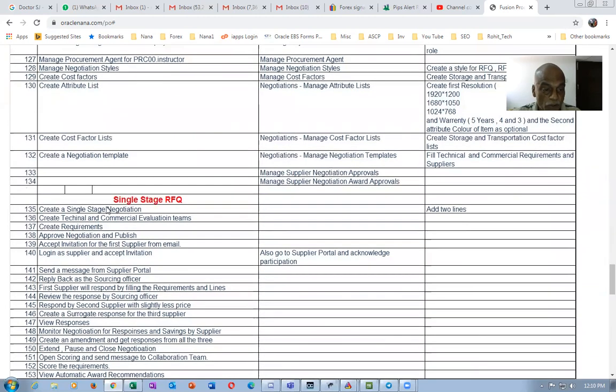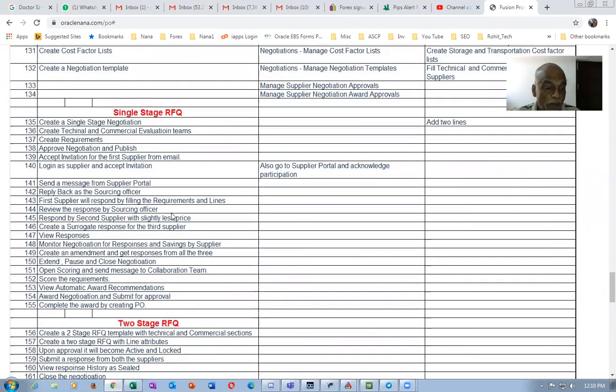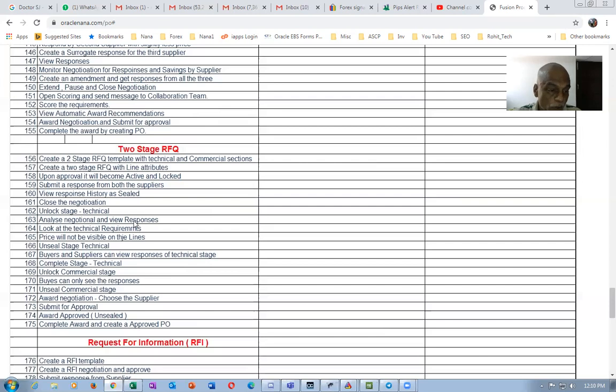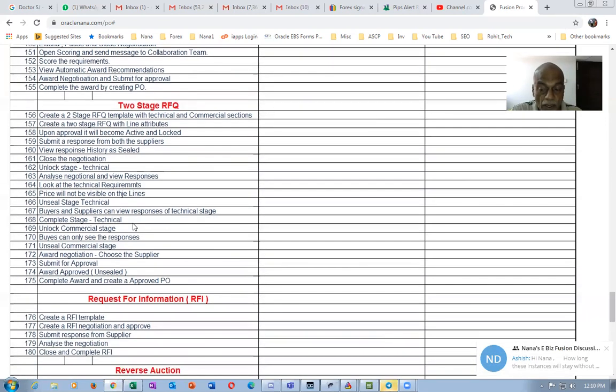The setups for this, the procurement agent, and other things will be done. Then we'll create a single stage RFQ, and I'll demo it fully. Afterwards, we'll go for a two stage RFQ, in which the commercial and technical bids are sealed, and then we'll unseal and open them. All these things will be done.